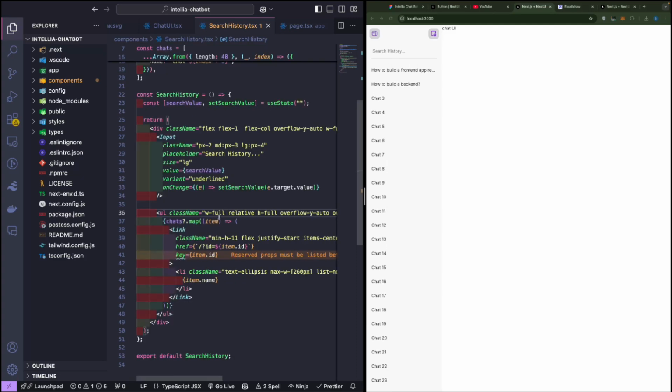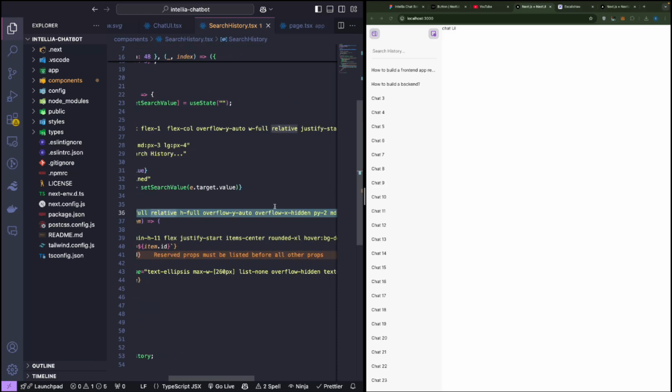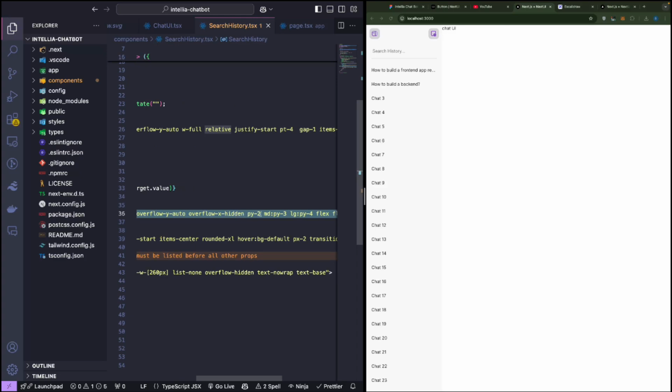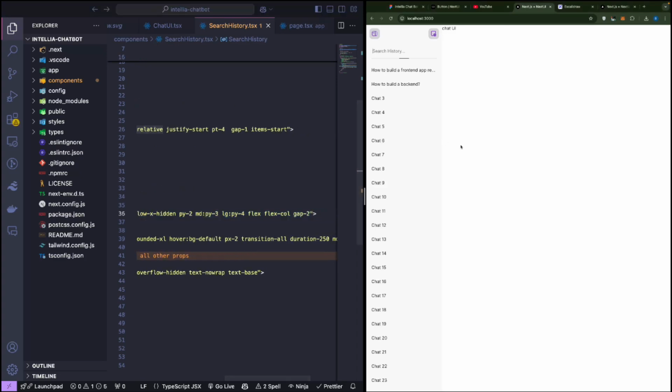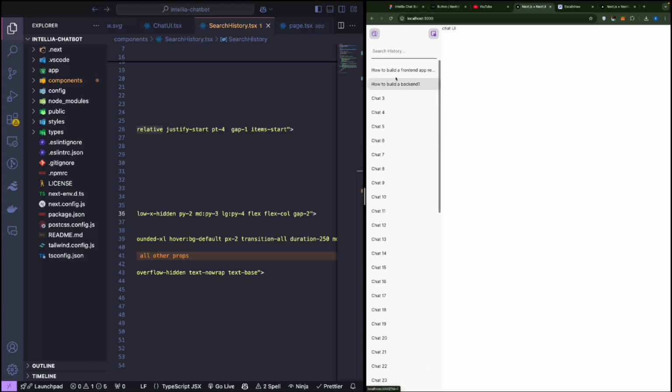If you see, right now we have w-full, it's relative again, height is full, overflow-y is auto again, the same way as we did in the top part, overflow-x is hidden, and then some padding around it. And right now, if you take a look at this, you can see that we only have the scroll at the bottom part, only the items got the scroll, and this side is also full width. It looks good. We are done with the slider section.